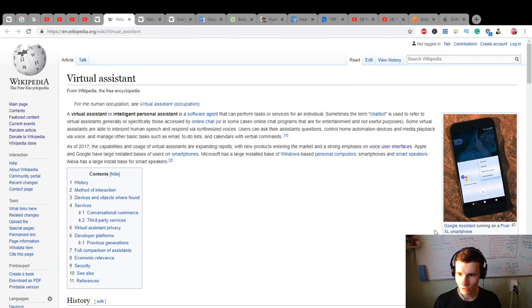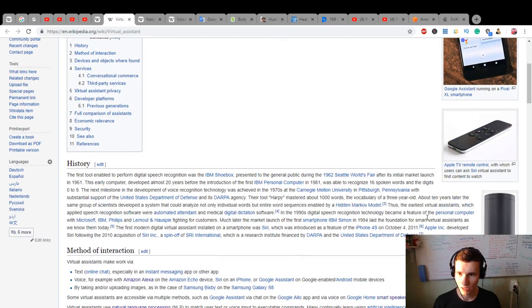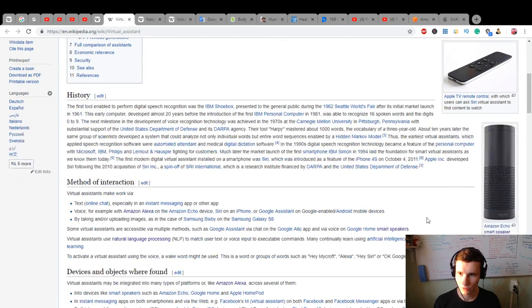Google Assistant running on a Pixel XL smartphone. Apple TV remote control, with which users can ask the Siri virtual assistant to find content to watch. Really cool.